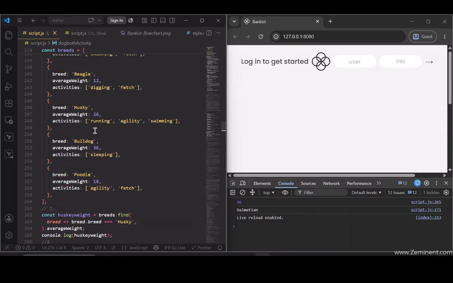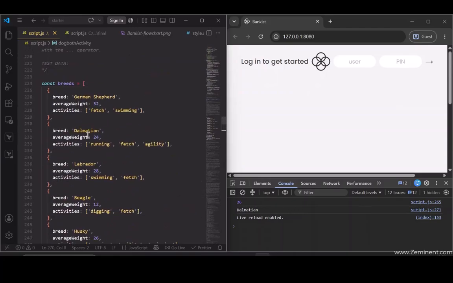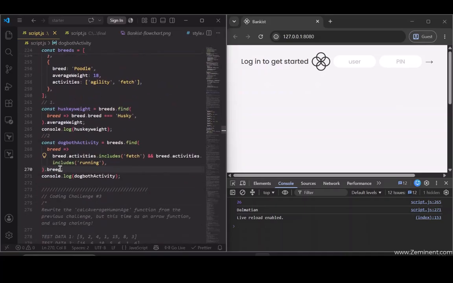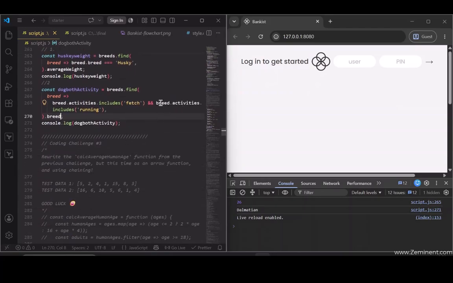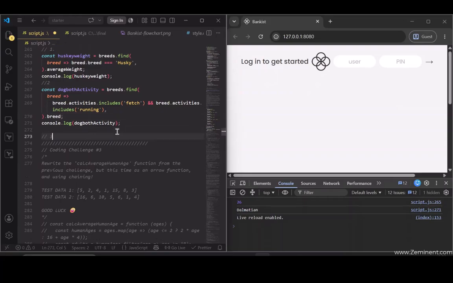When we run this, as you can see, it is the Dalmatian, as I have shown you before, right? It is the only dog having both running and fetch, and our constant is breeds, so that's what we called out here, the breed. Only when both conditions were true did the Dalmatian come up. Okay, with that we are done with this 2, and let's move on to the 3.